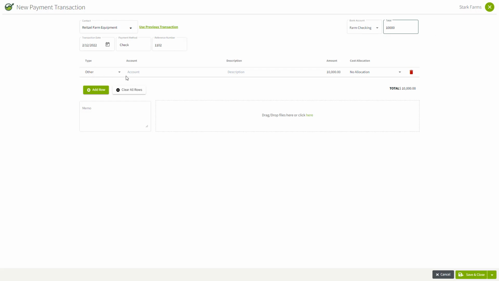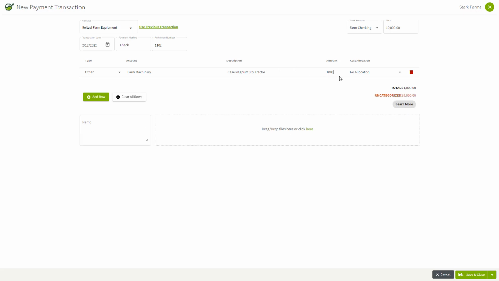We'll choose Other. First thing that we'll do is actually purchase the new machine. And so we'll go down to Assets and choose Farm Machinery. We'll type in the name of this tractor. That way we have that in our notes. Okay, and adjust the amount. We'll type in 100,000.